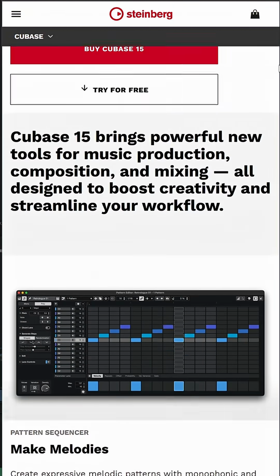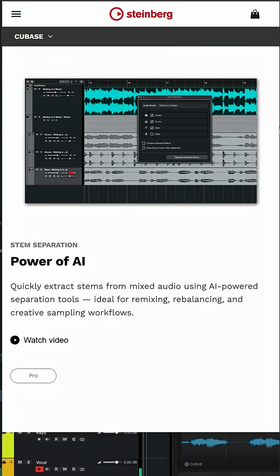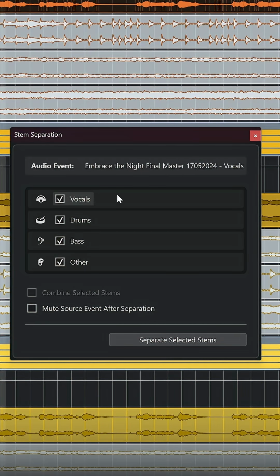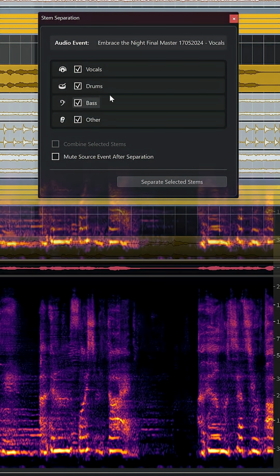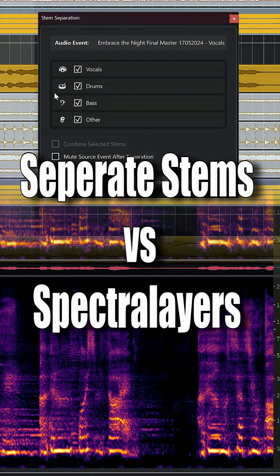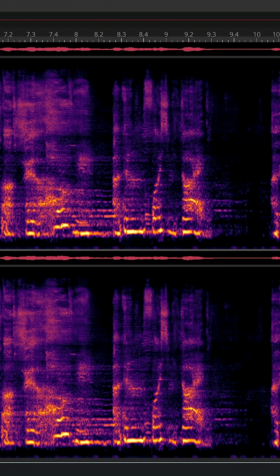In Cubase 15 Pro, there's a weird conundrum now. There's the new Separate Stems Unmix feature, but it also has SpectraLayers Go included that does excellent vocal unmixing.